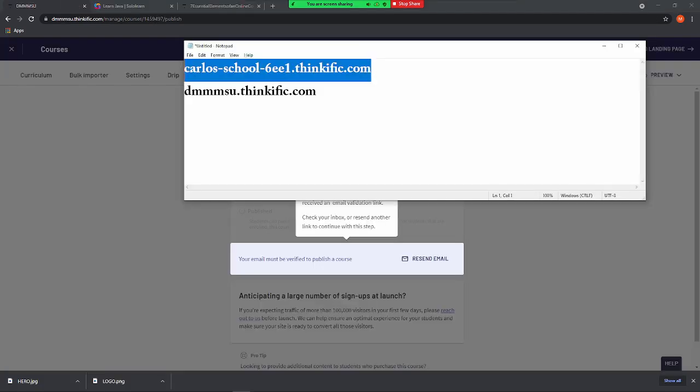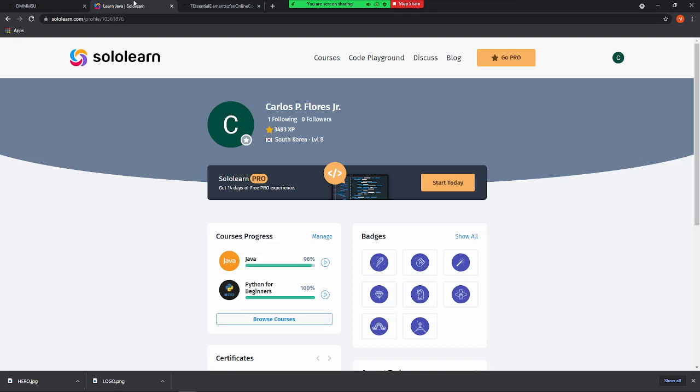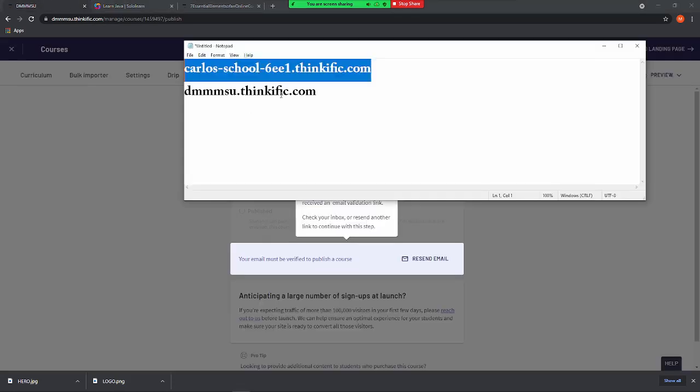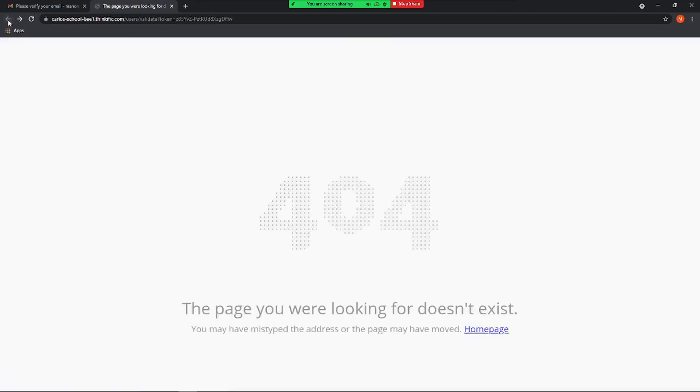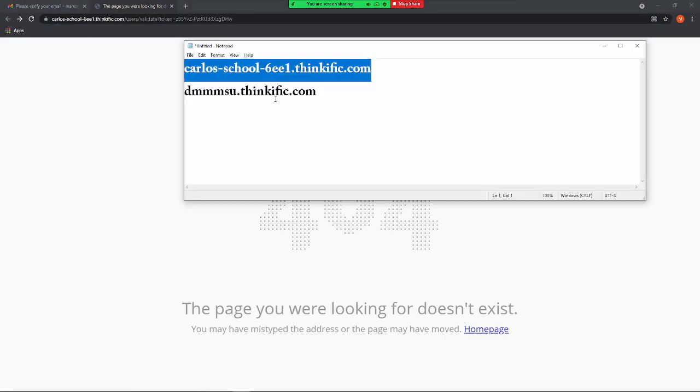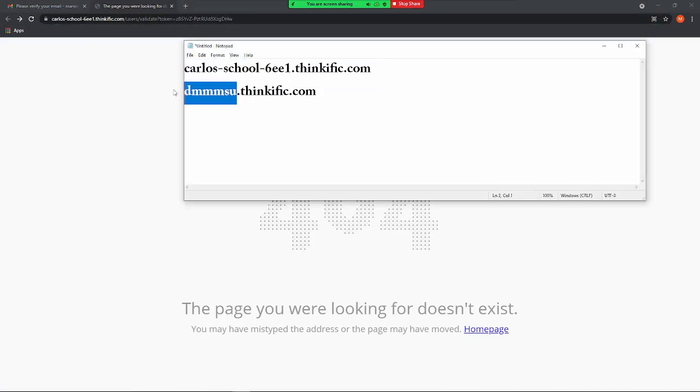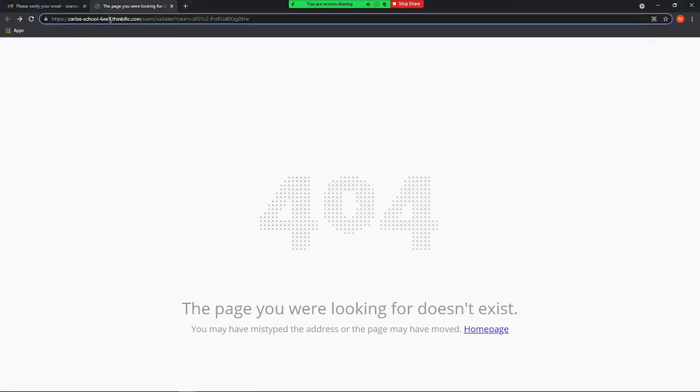Dito sa site builder kanina, we customize our URL. So, originally, it's Carlos School 6EE1. And ang nangyari dun sa email, when you receive the verification, ang na-verify po is yung 66E1. So, you have two options, kagaya po ng ginawa natin kanina. First is, palitan nyo po yung URL dito sa taas from originally Carlos School 66E1 from the URL na ginamit po natin nung inedit natin yung URL natin.